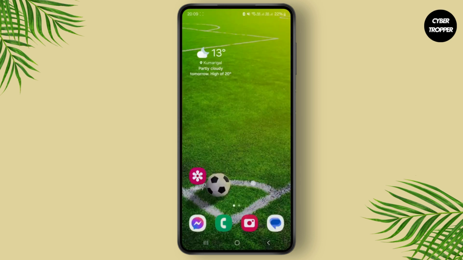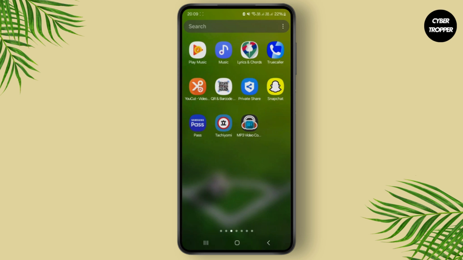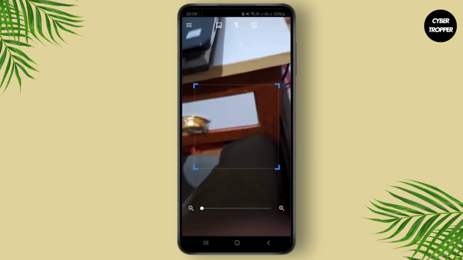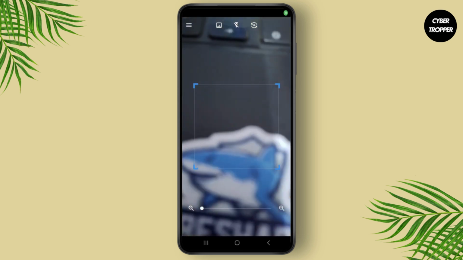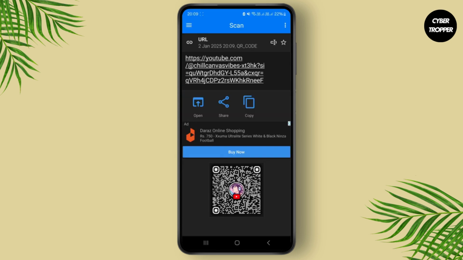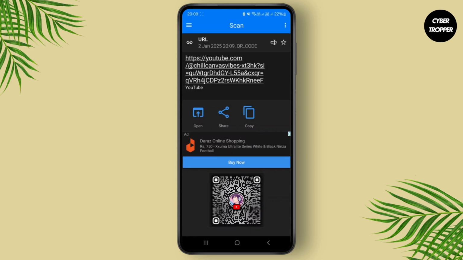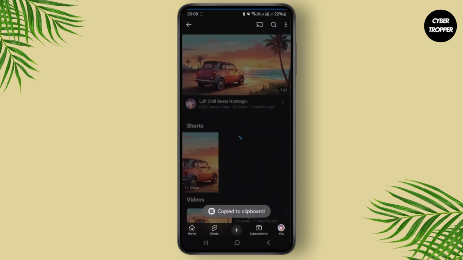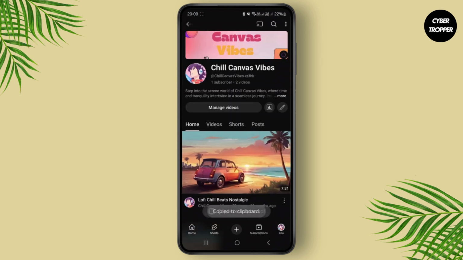Or what you can also do is simply download the barcode scanner application from the Play Store. You will easily get this from the Play Store, and once you're inside here, simply click on your gallery and you can also scan it from here. As you can see, the link has been created for my YouTube channel. Directly you can simply copy it and open it directly on your mobile device.